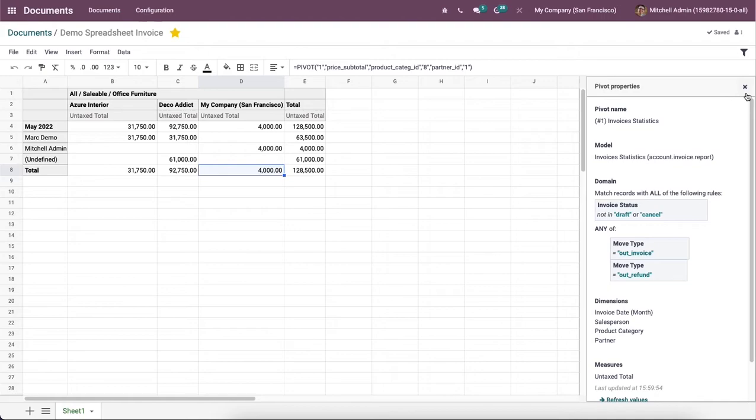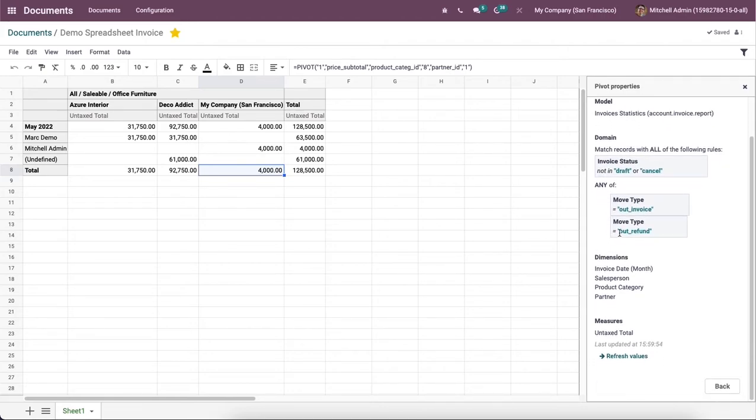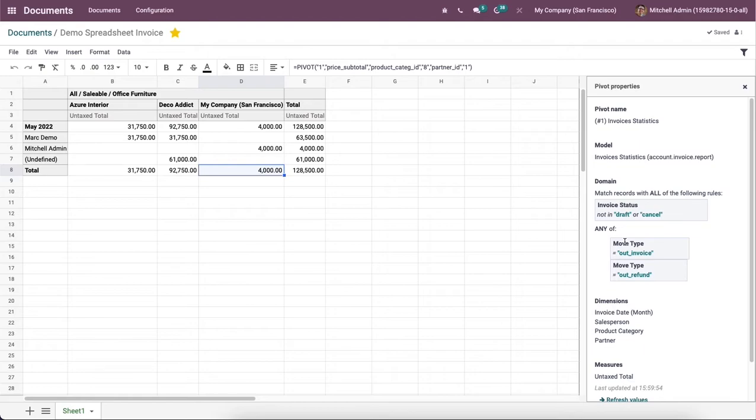Hence, the pivot properties are viewable at the right end of this window. And it shows information such as the pivot name, model, measures, domain, dimensions and more aspects, and we can easily access where the data comes from and the pivot properties inside a spreadsheet in Odoo 15.